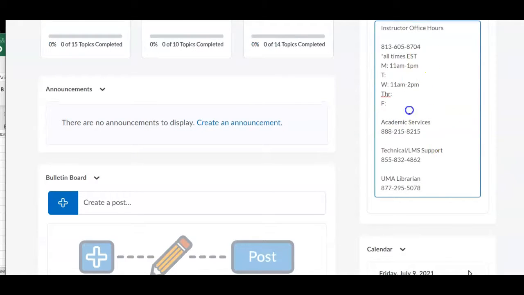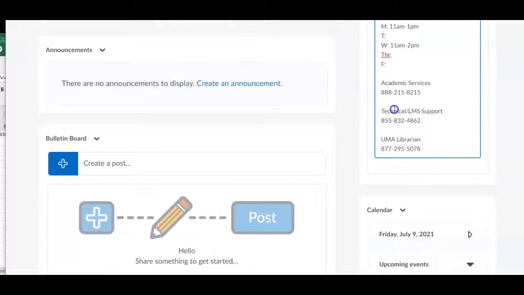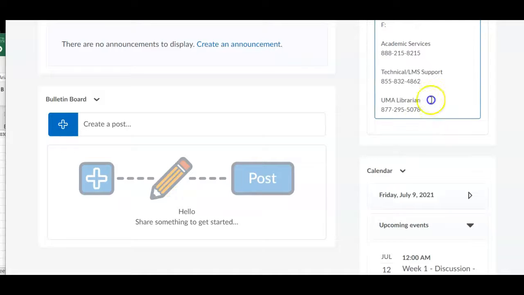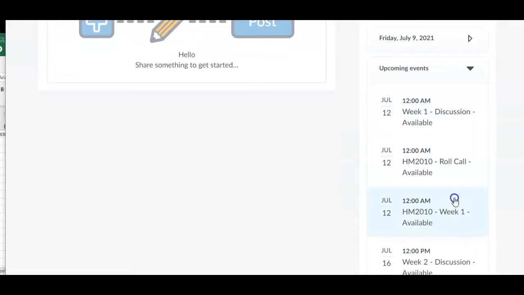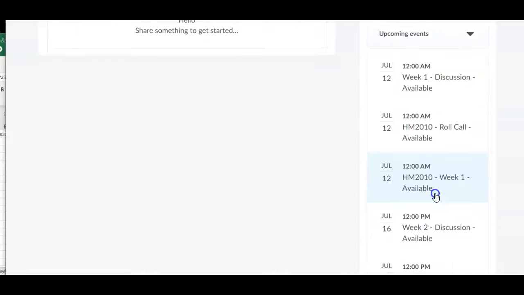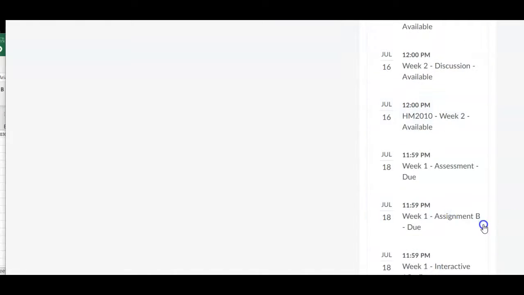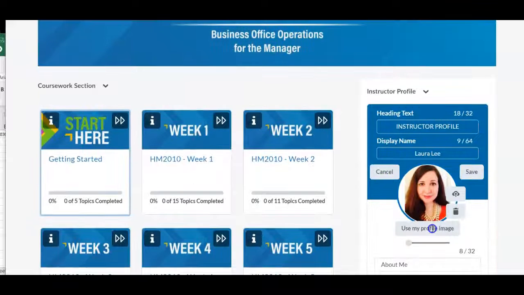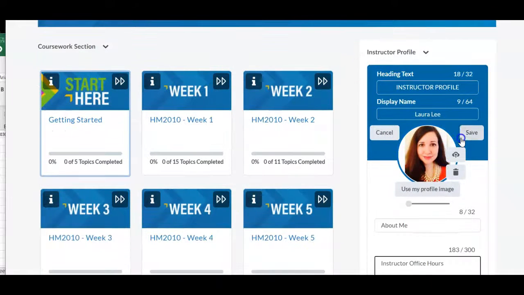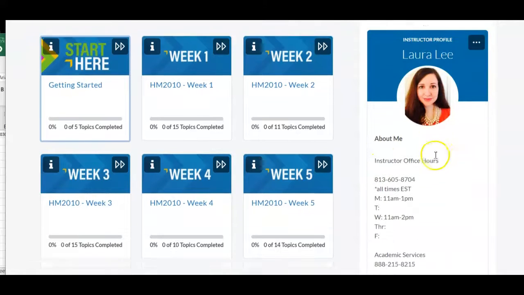Okay, and then when you scroll down, you will see that you have the academic services phone number already populated, technical support number, as well as the librarian's phone number. So you don't have to edit anything there. And then below that, you'll have the calendar. This is already auto-populated by the course setup, so you do not have to do anything with the calendar. The student will automatically see the due date set up there. If you scroll down, let's make sure you hit save.